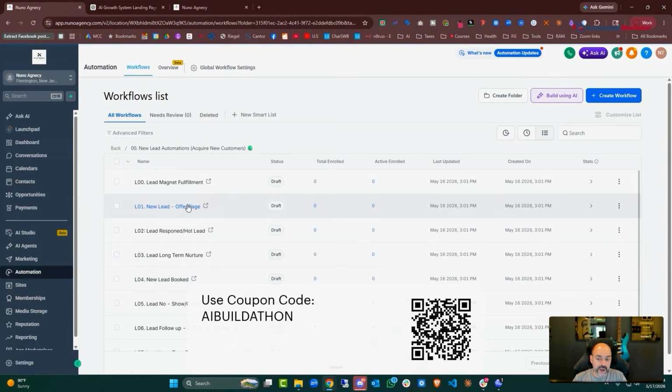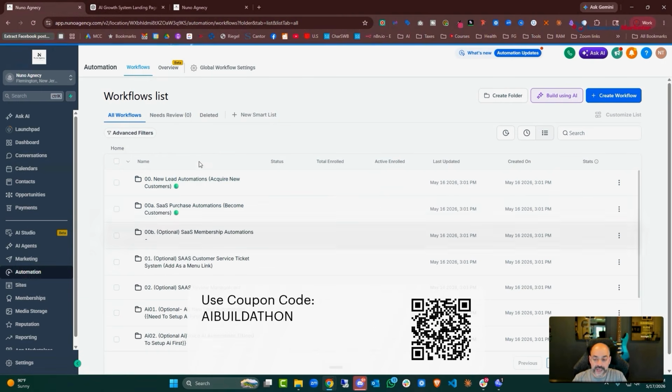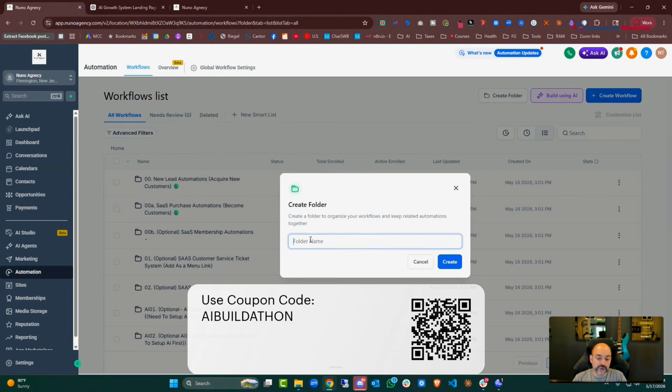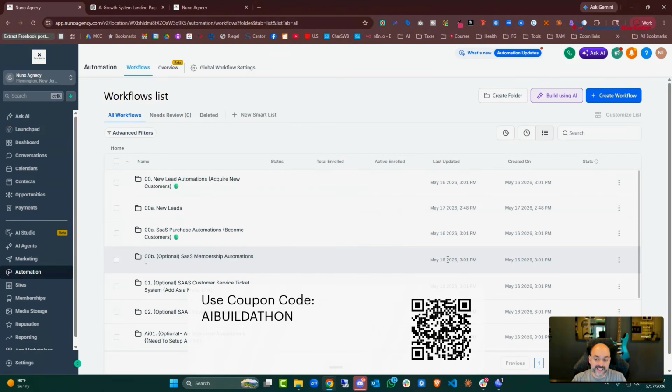So if I wanted to build my own, let me show you how I would do it. I would come in here and always create a folder first in my automations area. Create a folder, call it 00A. And I always want to handle my leads first, new leads. They're the most important thing. So I'm going to start with 00A, and that's how people get to know me.